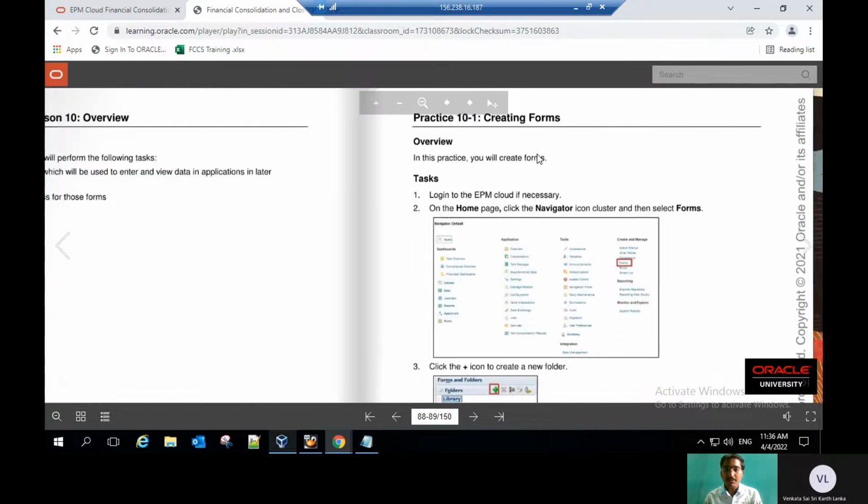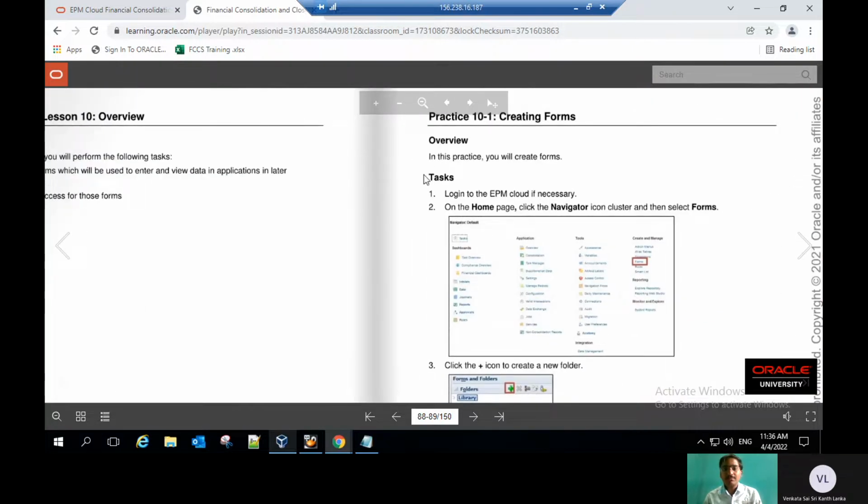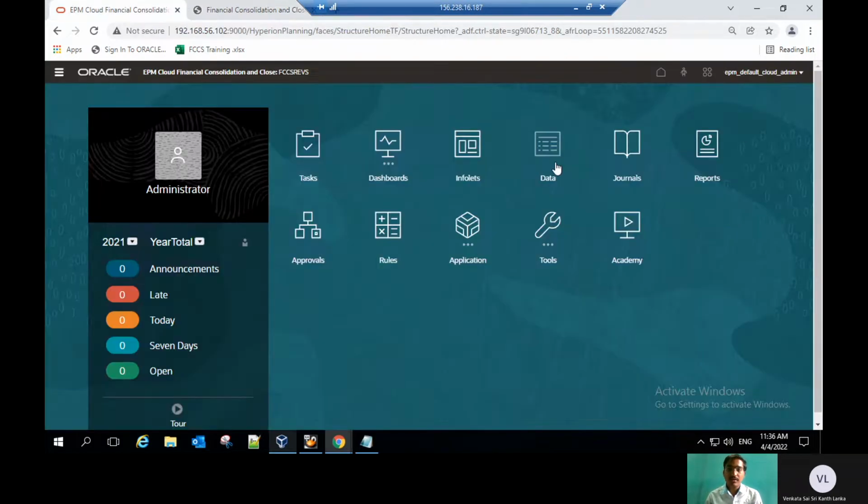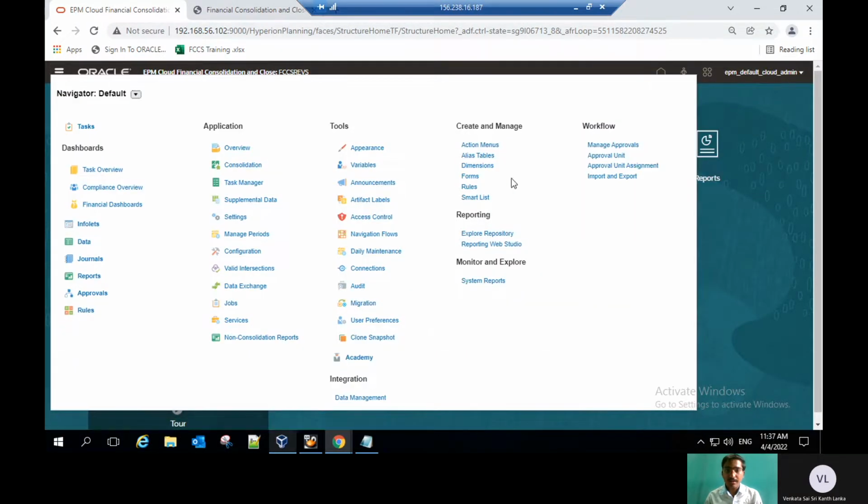Now 1, creating form. In this practice, you will create forms. Tasks: log into the EPM cloud. Okay, we are already logged in. On the home page, click the navigator icon and then select forms. Okay, here is the home page. Click on navigator, click on forms.